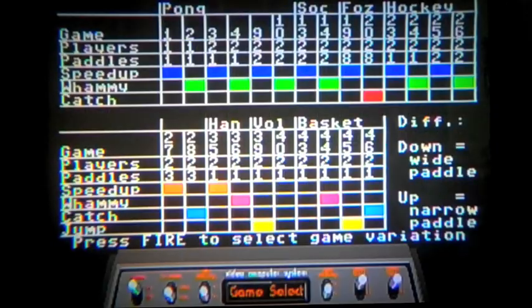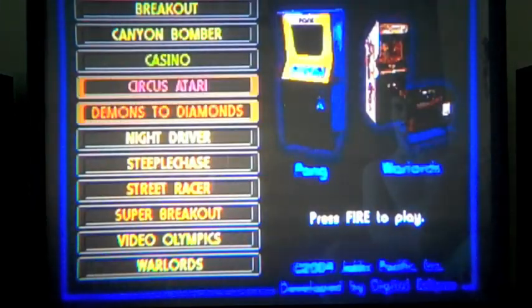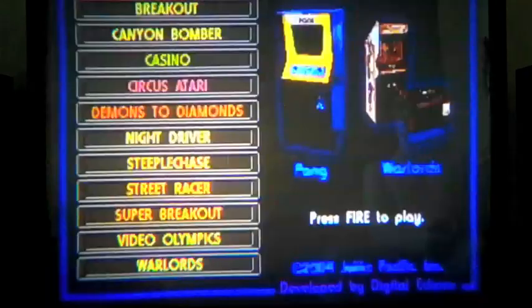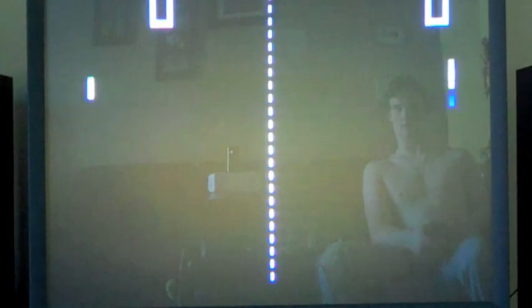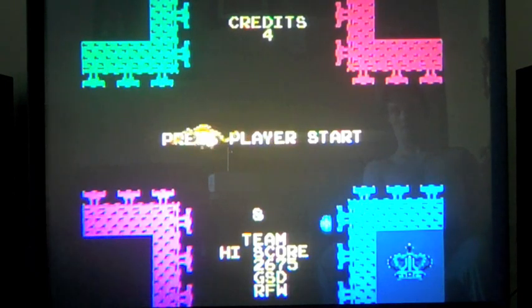Okay. Super Breakout. It's Breakout. Again. Right. Video Olympics. Pong. Anyway. Warlords. Now, here's the thing about Warlords. You have this home Atari version where I'm controlling the orange guy. Right? I mean, it's okay. But if you exit, you have these two arcade machines over here, which is Pong, where you get the arcade Pong, or you get the arcade Warlords.